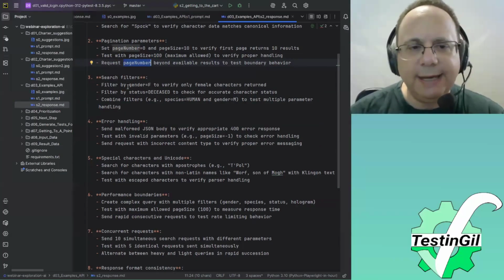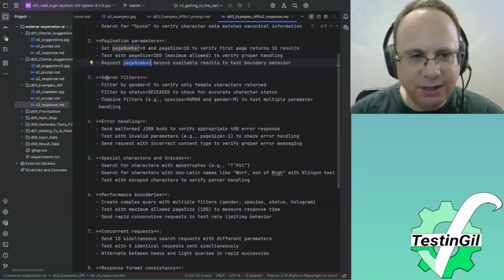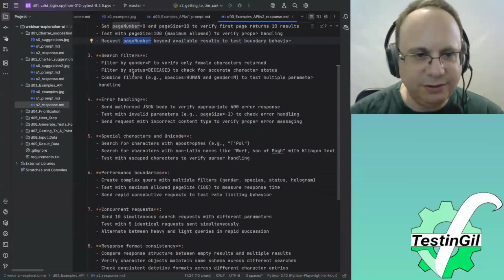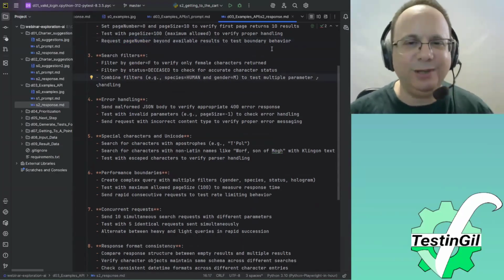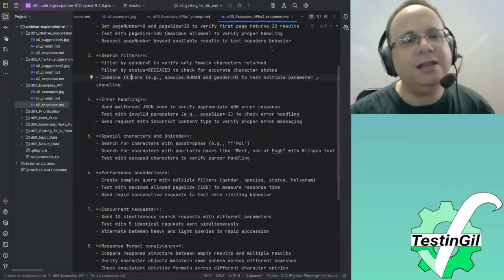Boundary condition. I want to show you the filtering. Okay, that's nice. Combine filters. Again, if you're not familiar exactly with everything, in 3 seconds I got this.